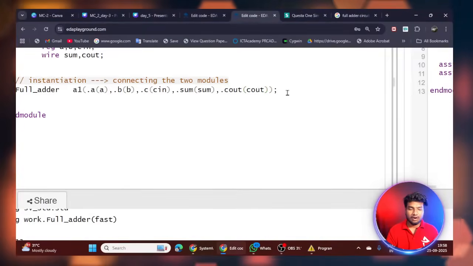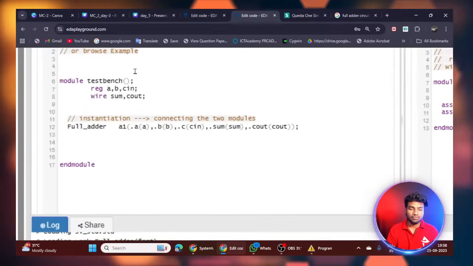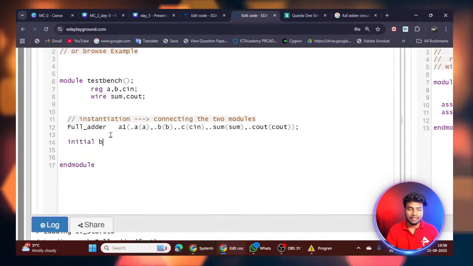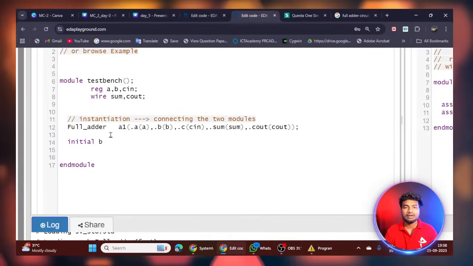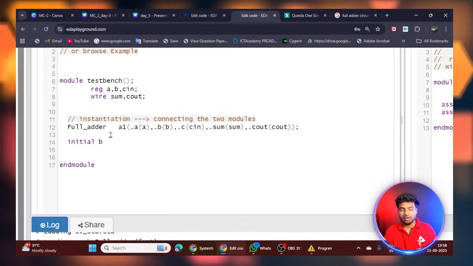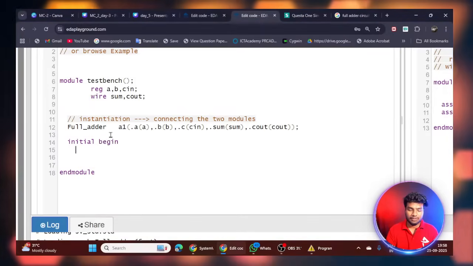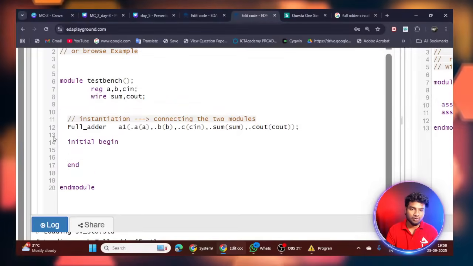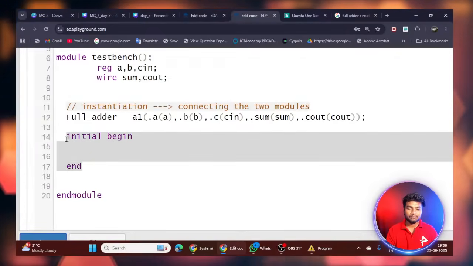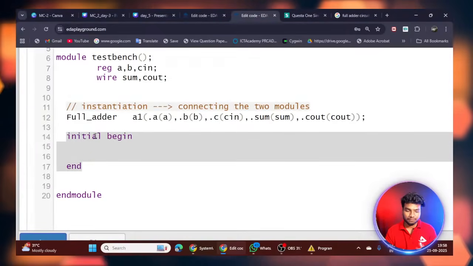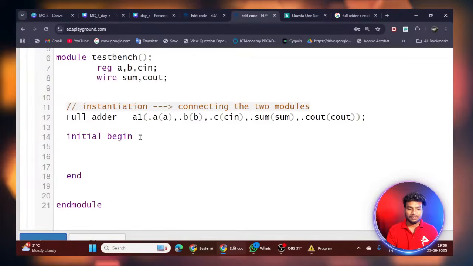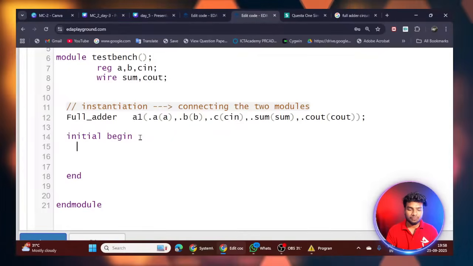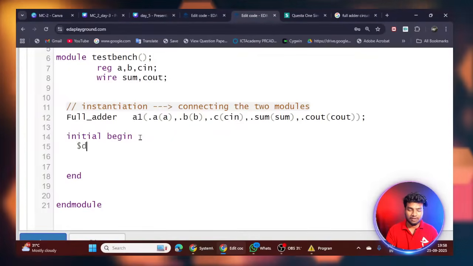After that I want to do the simulation and pass the stimulus. How can we pass the stimulus? There is one big block, one thread, called the initial begin block: initial begin and then end. This is one block, like a module block. This is the simulation time. The simulation will start from here only. Here I can give the stimulus and write the display statements. Firstly I am writing the $display.